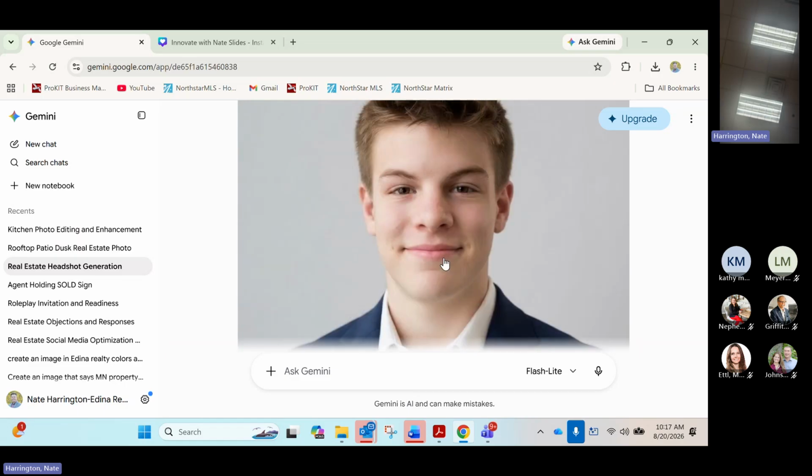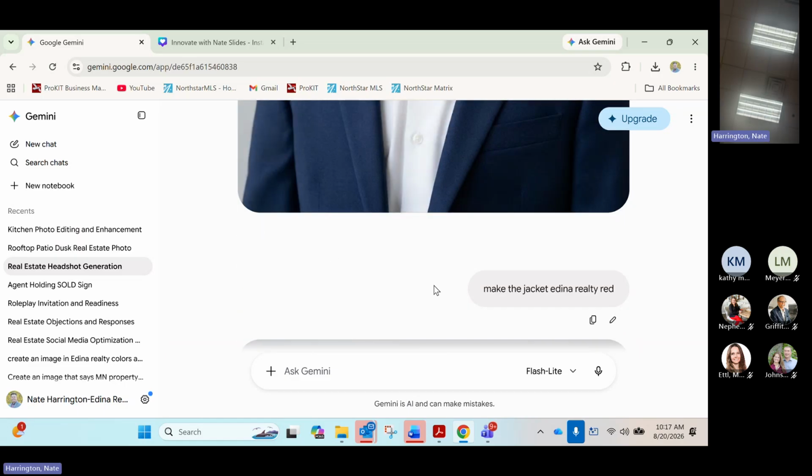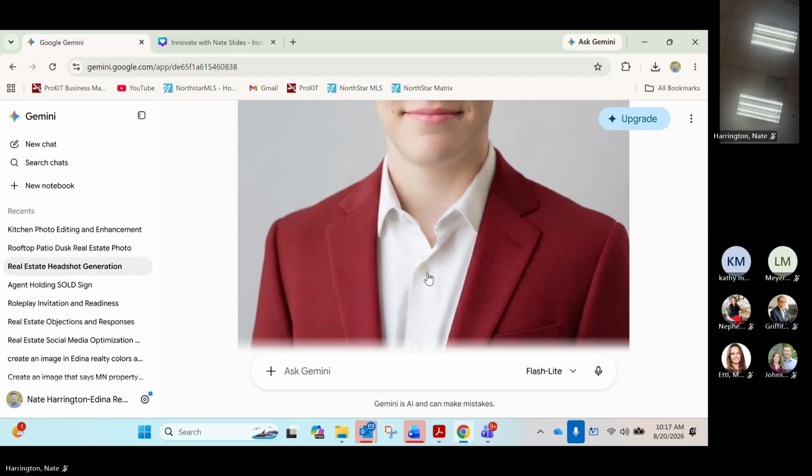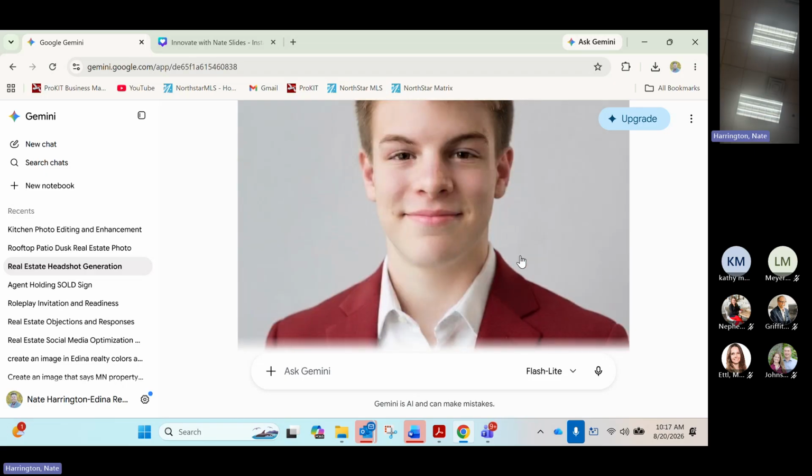Okay. So I changed the background. And I prompted it again to say, all right, let's have fun with this. Let's make the jacket Edina Realty red. Kapow. Okay. Yeah, it does.